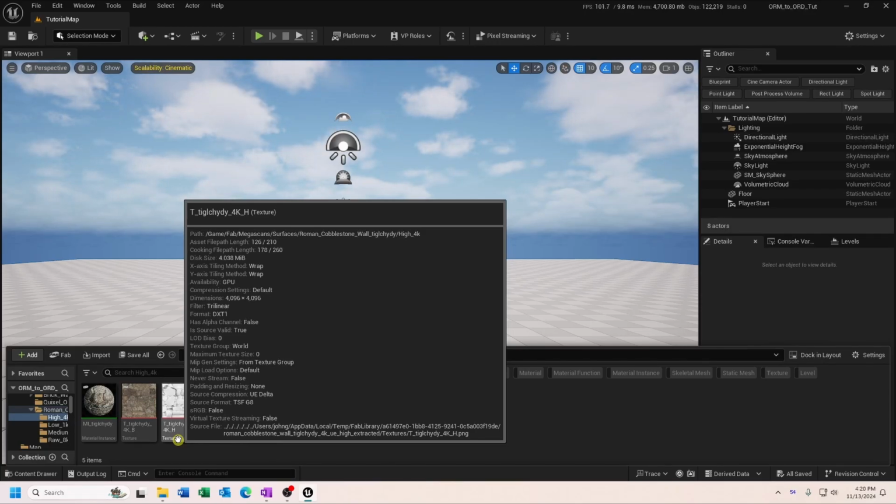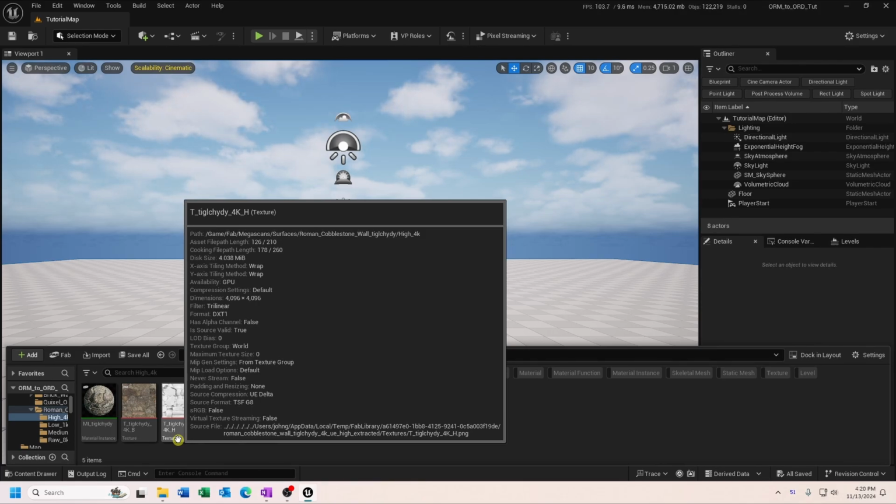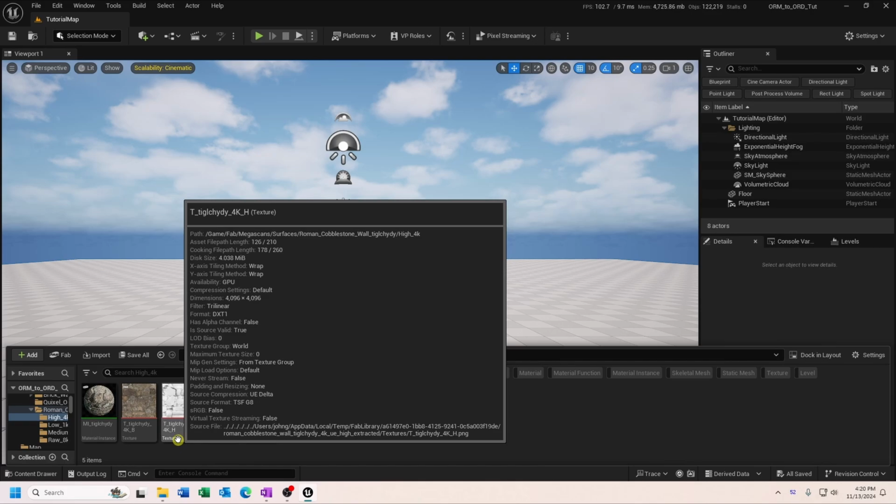Now keep in mind, this might not be the case with every Megascans texture. So I'd suggest you first download the resolution you need and then check it. If it doesn't contain an ORD texture and there's no height map texture, then go ahead and download the 4K resolution, which FAB refers to as high quality, and then check that folder. Again, it seems that the 4K textures are the ones that have the height map in them, and that's just on the few that I've checked so far.